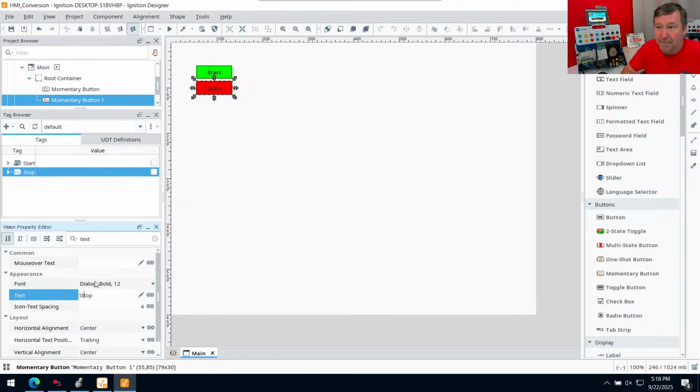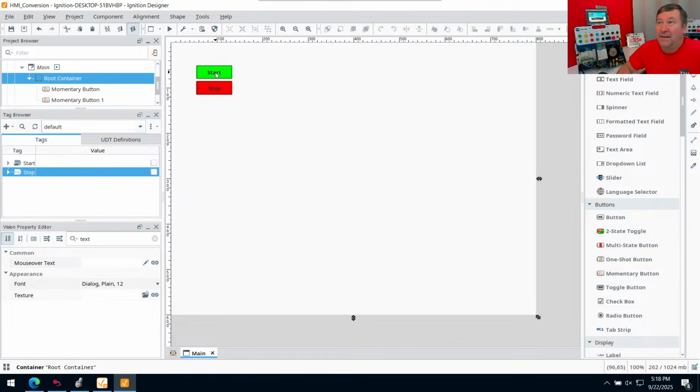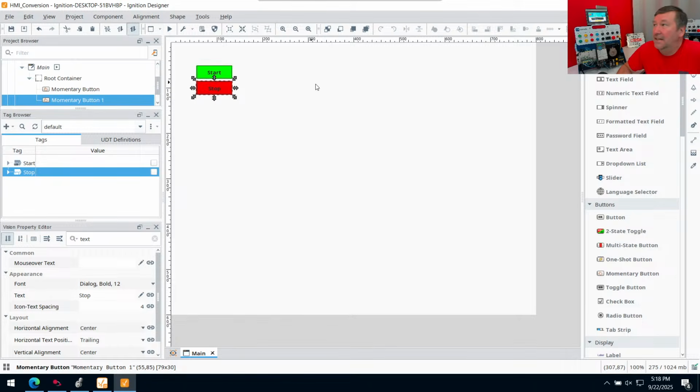Oh, stop. Maybe spelled correctly. There we go. Okay, so we've got 2 buttons here. Now, they don't actually do anything yet. They are just sitting out here. We need to map our tags to it.